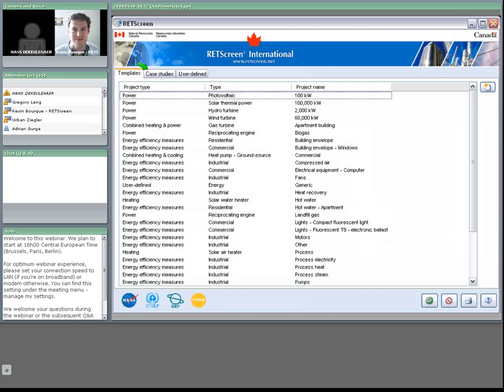And user defined is where you save your projects. So you no longer need to save RETScreen as an Excel file. You can and should save it as a RETScreen file, which you can access here in the user defined tab. And remember that just like here in the templates where we have several projects in the same file, in your user defined, you can have several different types of projects, or you can have a history of your projects in the one file. So in one file, you can save many different projects.